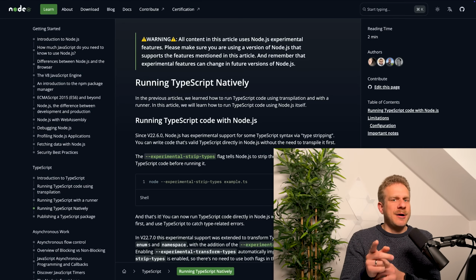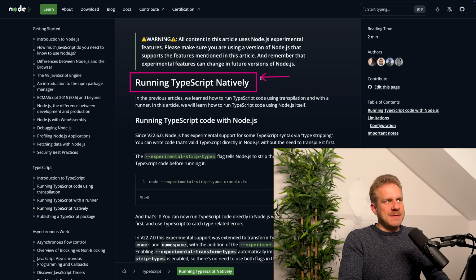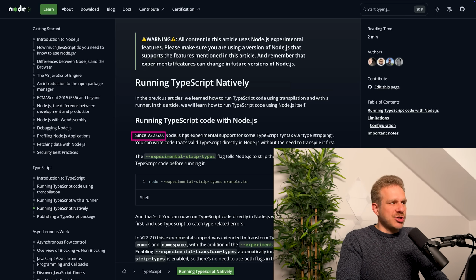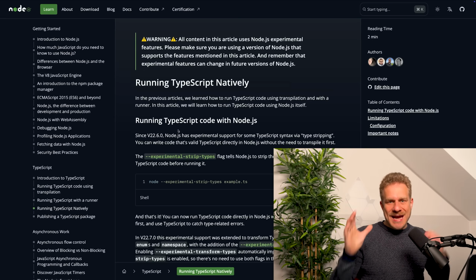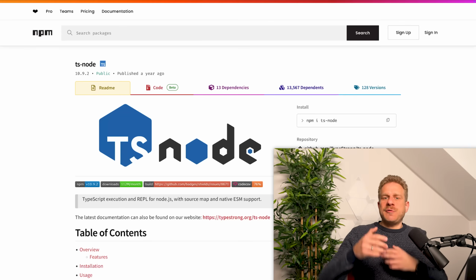However, and that's the part you might have missed, Node.js actually has native TypeScript support built in. At least it has that since version 22.6. So if you're using Node.js version 22.6 or higher, Node.js is actually able to run your TypeScript code without compilation. And that's of course huge.